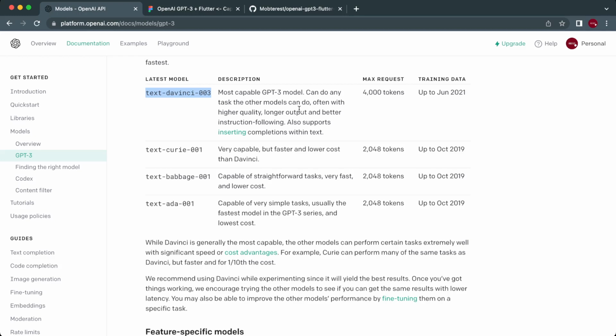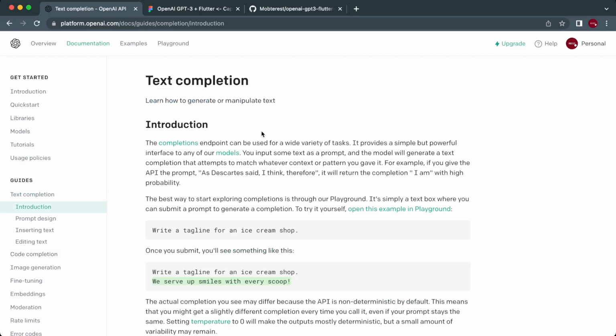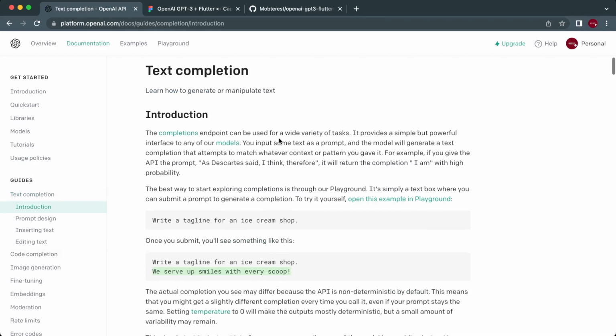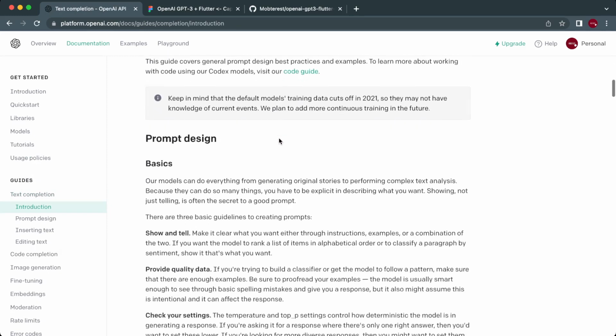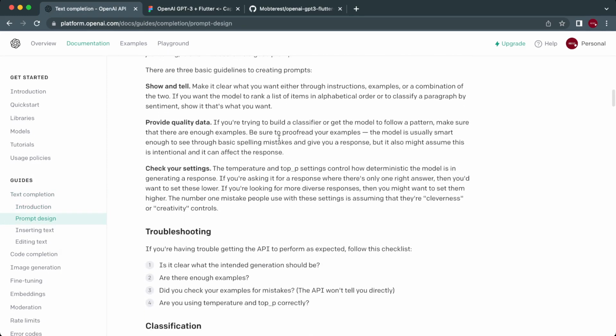So the output is produced in the form of generated human-like text, which is called the text completion. You can give it different types of tasks, for example, translation, summarization, content generation, and classification.